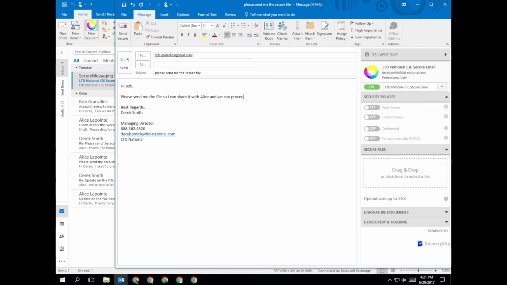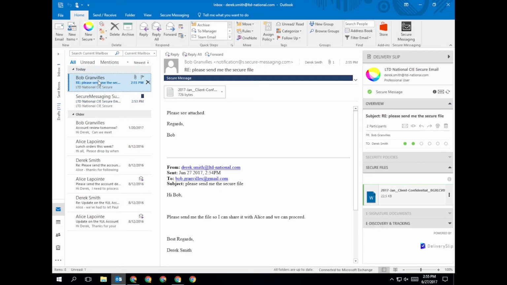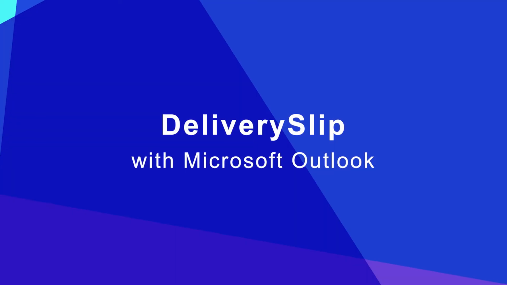Any recipients will be a part of your secure, trusted community. You can also read any incoming secure emails and reply or forward them as normal. You'll know that everything is sent secure when you see the delivery slip on the right-hand side. If sending a secure email is this easy, why not send everything secure?